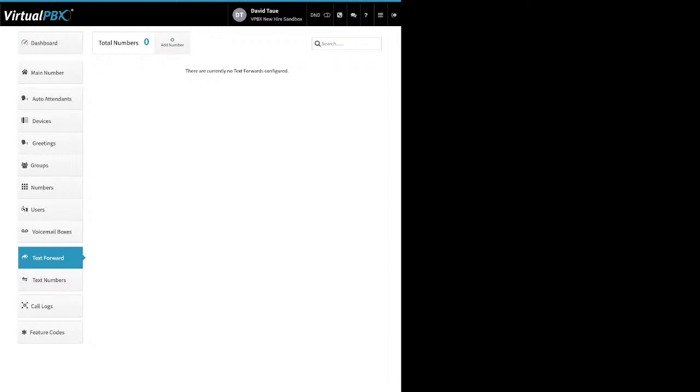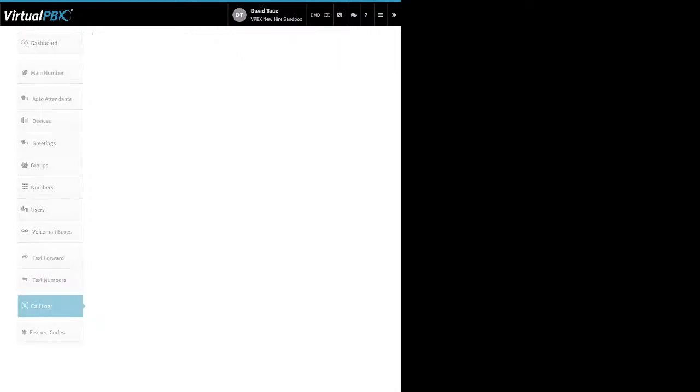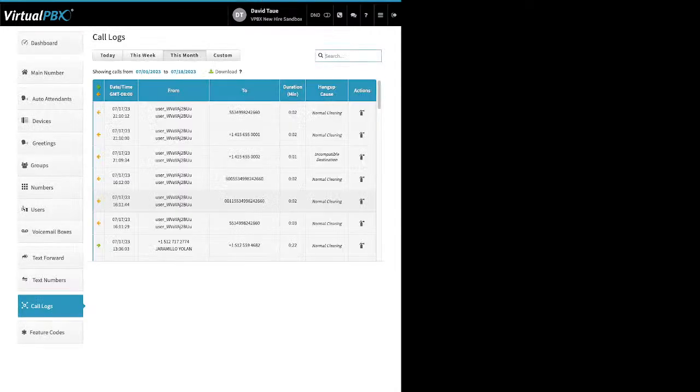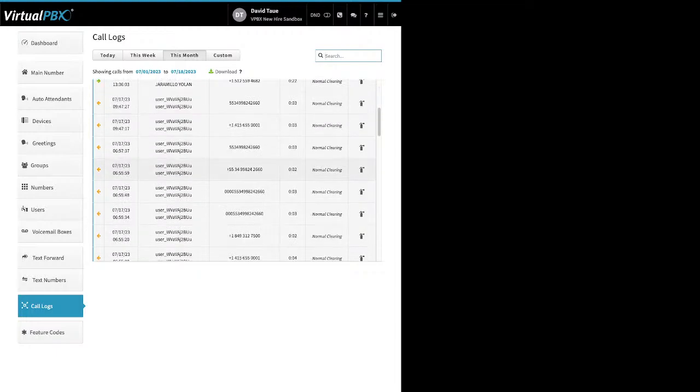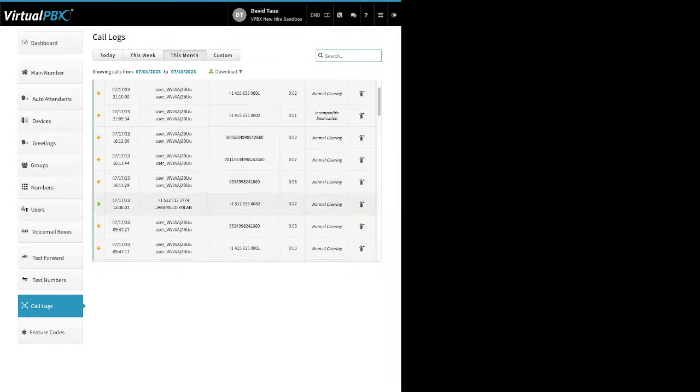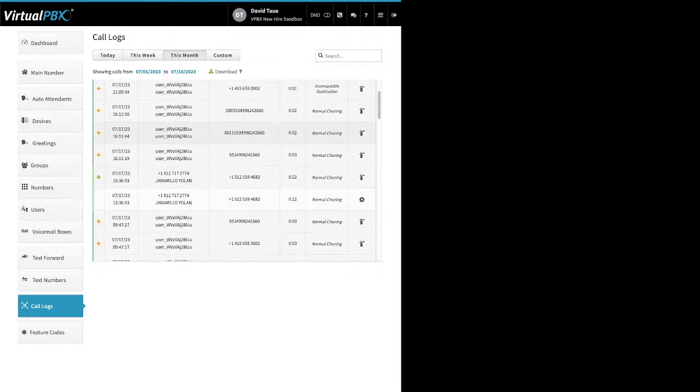You're not going to be able to use text forward with your virtual text phone numbers. These are 2 slightly different things. Call logs shows your call history on the account. I'll go to this month so you can see there's more. Green arrow to the right, that's a call coming into the system, and you can see where it reached out to or where it went.